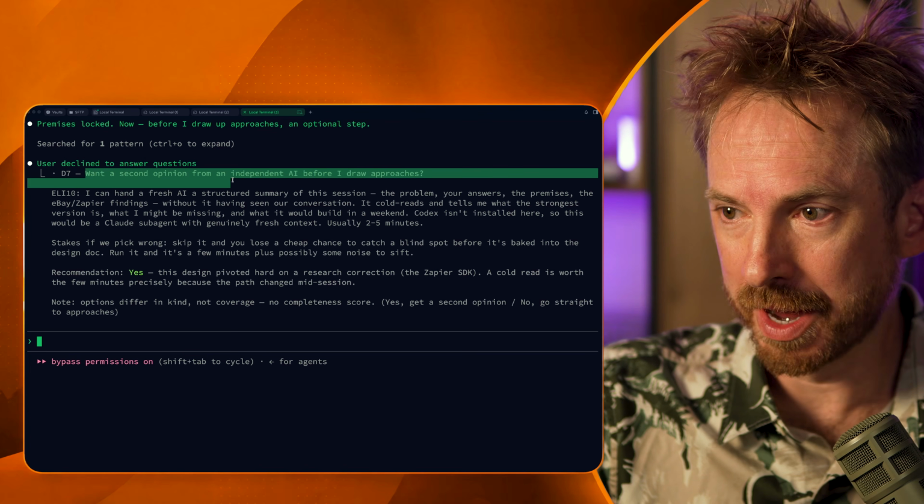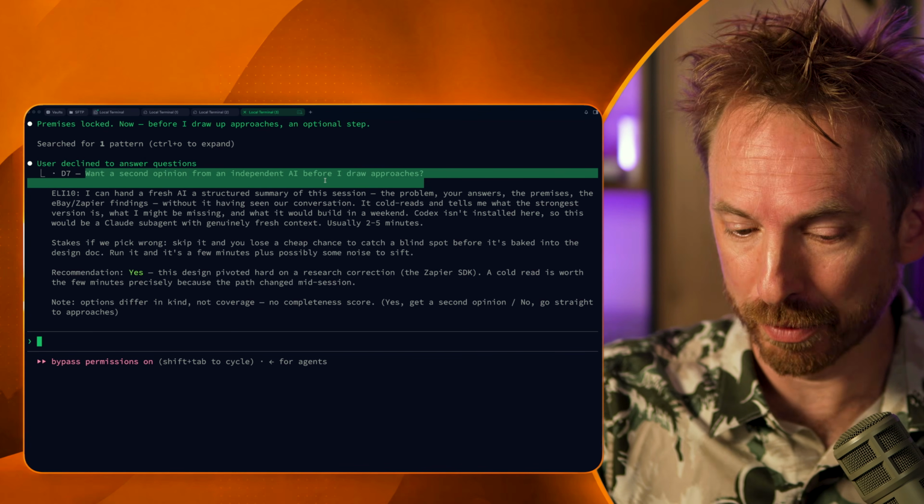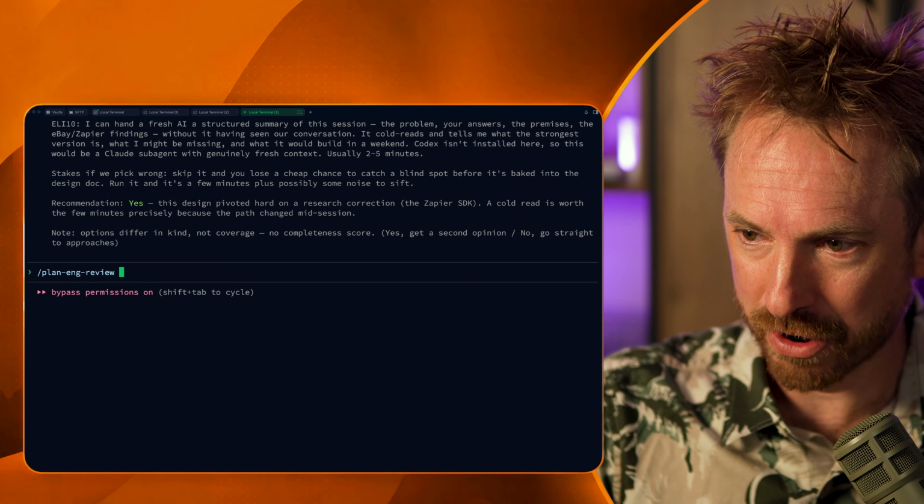Now here's a really cool thing about GStack, it can actually hand over to a second independent AI before it draws approaches. This is cool because I don't just have to rely on Claude Code, it can hand off to Codex or Gemini before I go ahead and build. But I'm pretty happy with everything, so I'm going to plan engineering review.